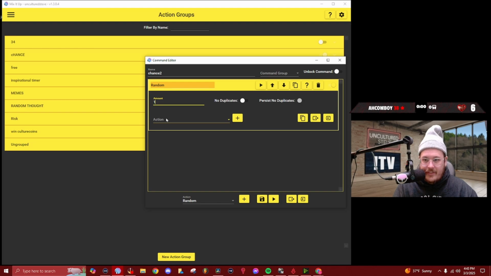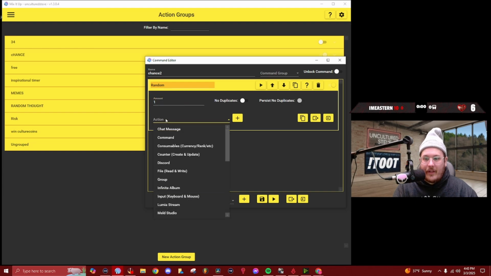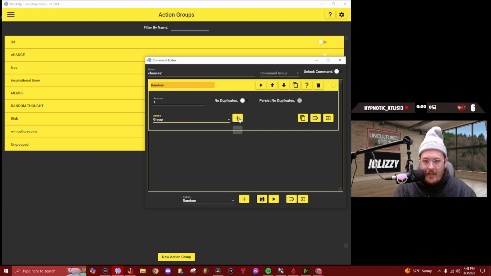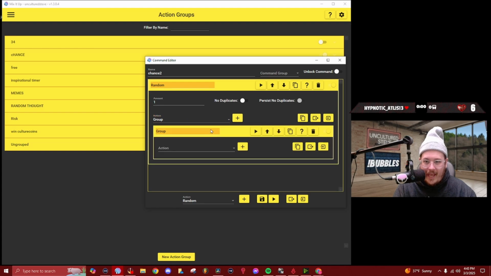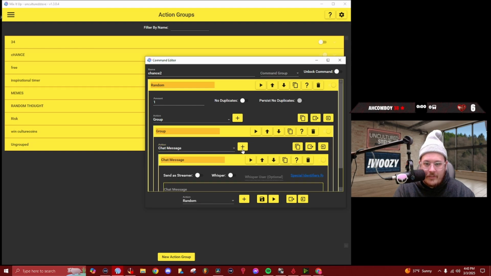And now the second step is we're going to make a group action. So under random, you'll see action right here. We're going to click that, go all the way down until you see group. Click that, and then the plus sign, and then add that group. And now we're going to make another action, and it's going to be a chat message. So click action, chat message, which should be at the top. Click the plus button to add it.